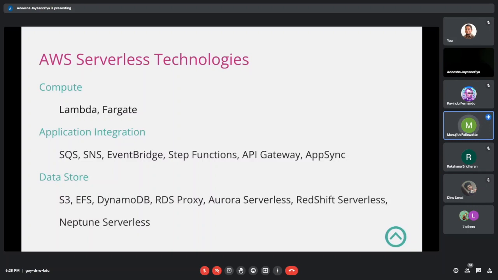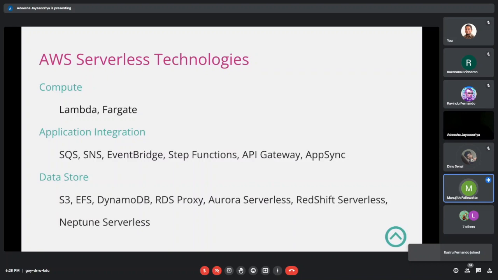If we have continuous requests, like 24/7, it makes more sense to move. If it takes a lot of processing time, it may make sense to use something else. Otherwise, it is beneficial for us to keep using Lambda. Okay, good.